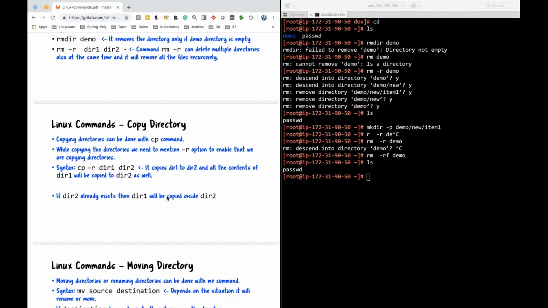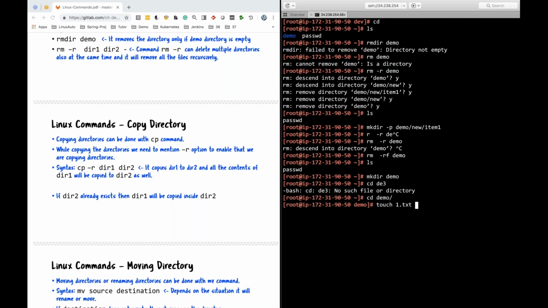And what next? Copy a directory. If you have some directory and some content inside that, you can copy a directory just by using the cp command. So mkdir demo and cd demo, and touch 1.txt 2.txt. So there are two files. Let me come out and I can copy this directory. So cp demo, and let's say I'll just give demo1.